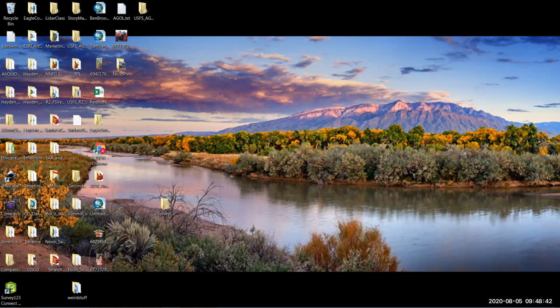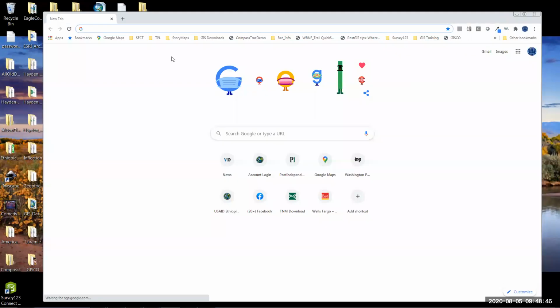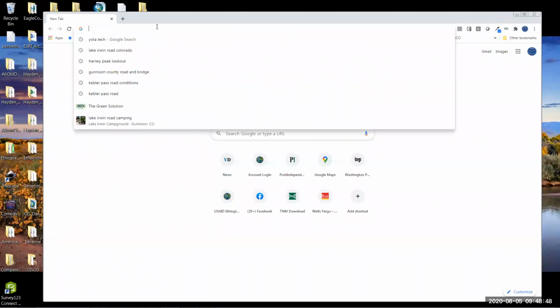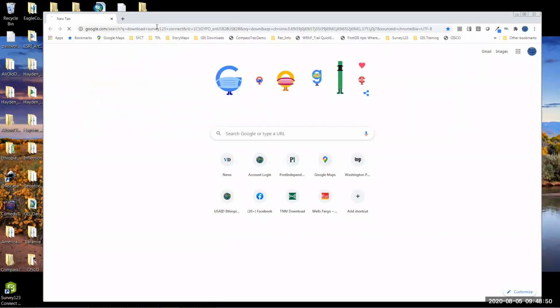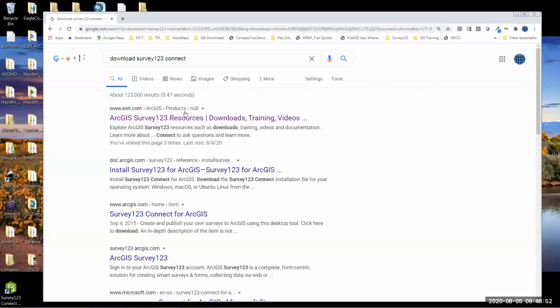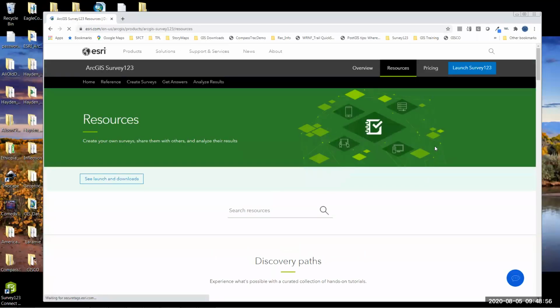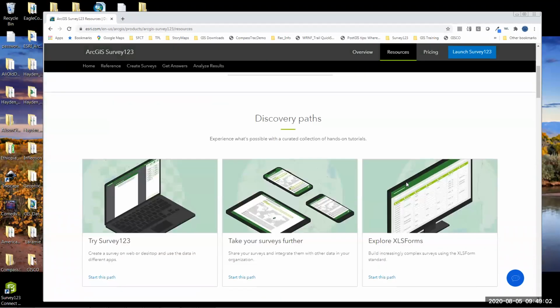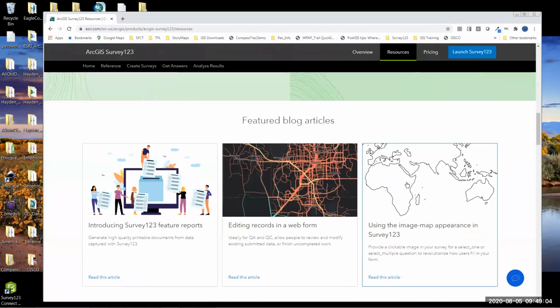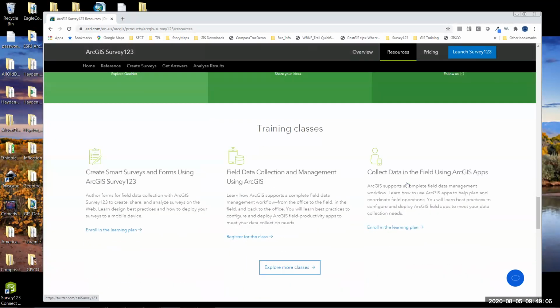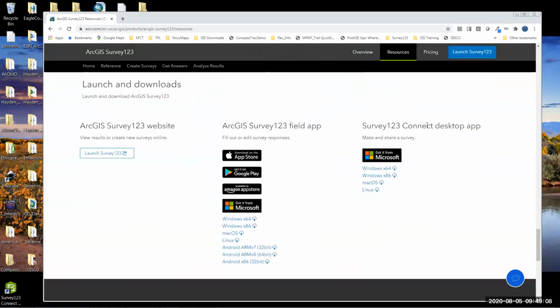So I just want to really quickly show you how to download it, just in case you're having any trouble. I'm just going to type download Survey123 Connect, and it comes right up, top link here. The only tricky part, and so I put this screenshot in the email I sent, is it's not obvious where you download it from. You have to scroll down almost all the way to the bottom of this page. And right here is where you can download it.